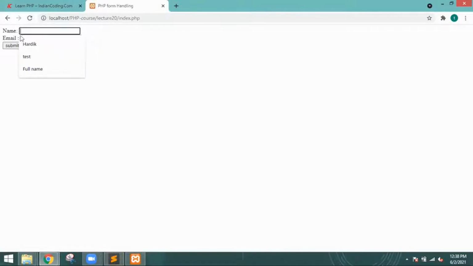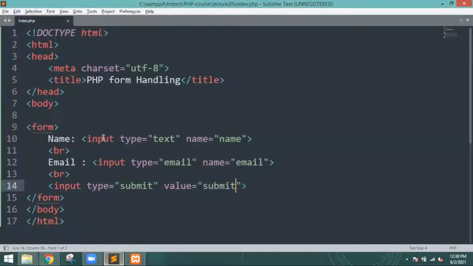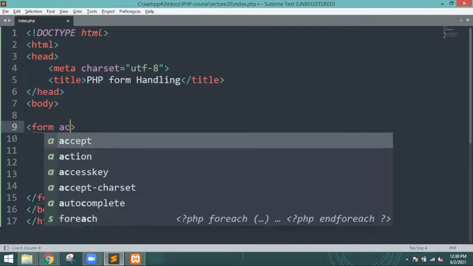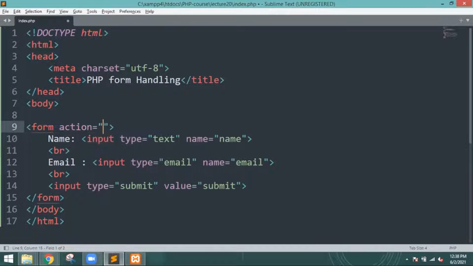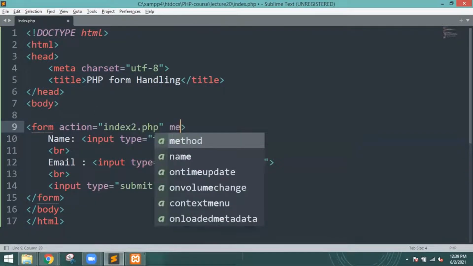Now on screen, you can see that I have got the details, and whatever details are available, we can submit them. And then in the form, I will provide the action. I will provide an action over there, so I have written index2.php.